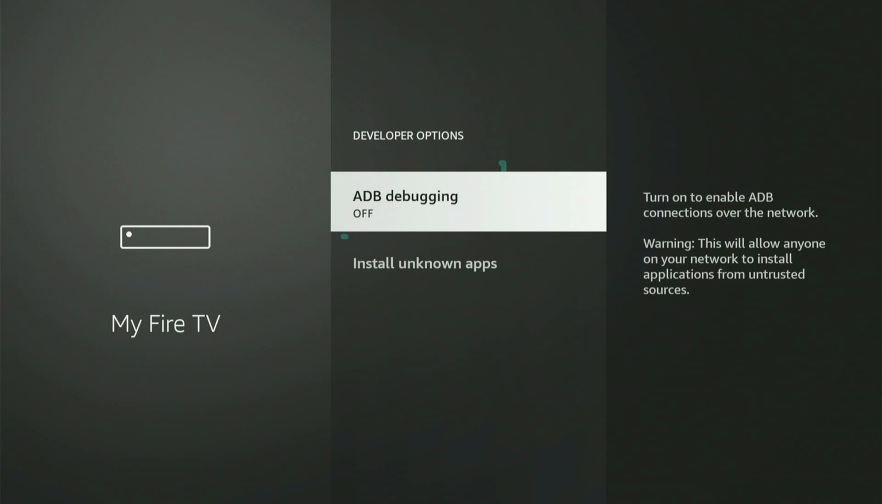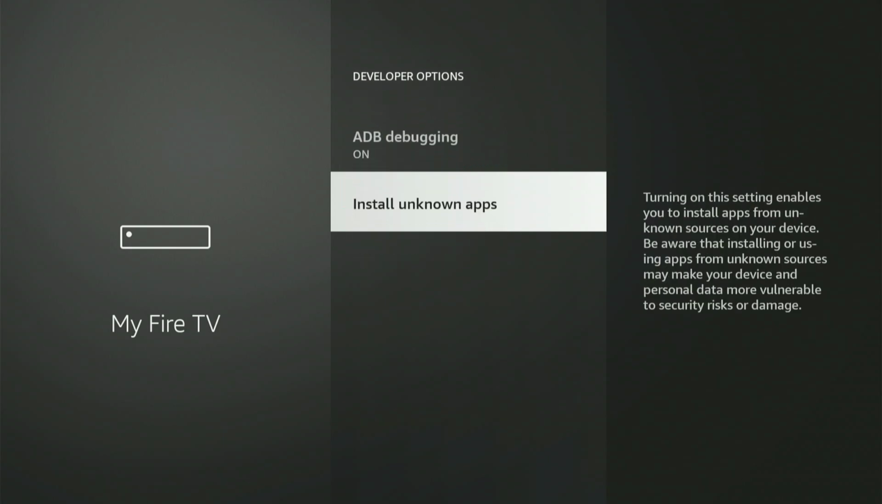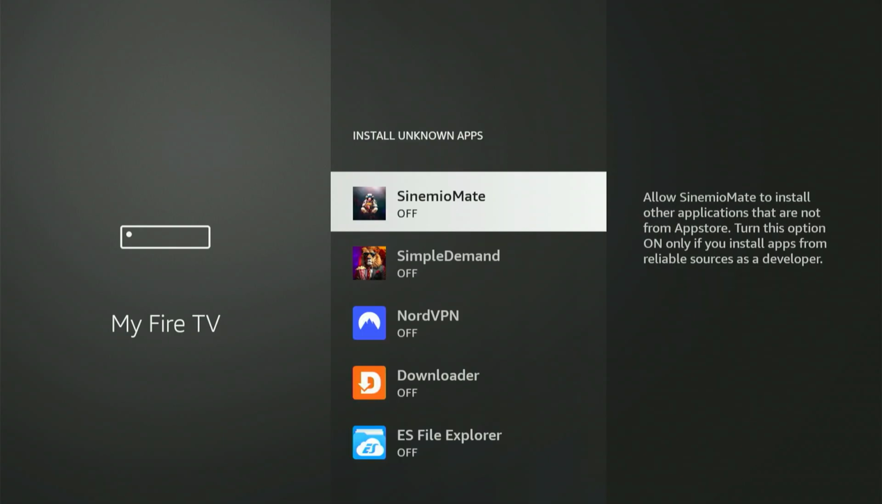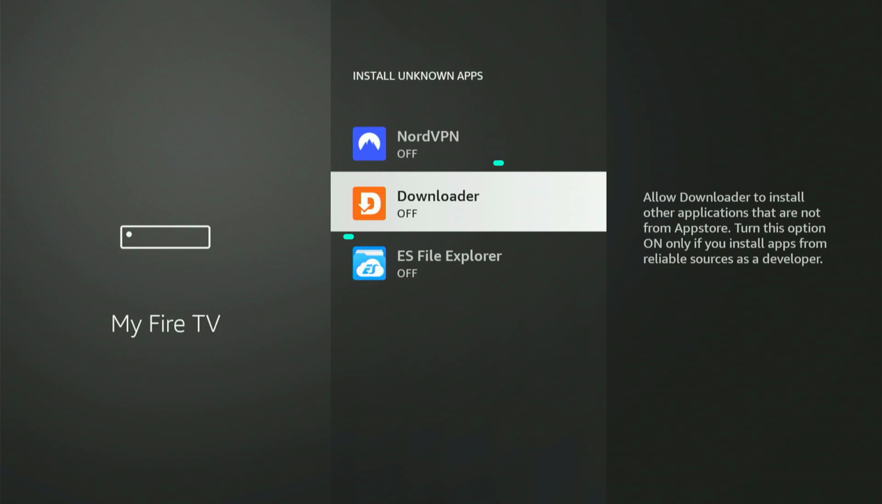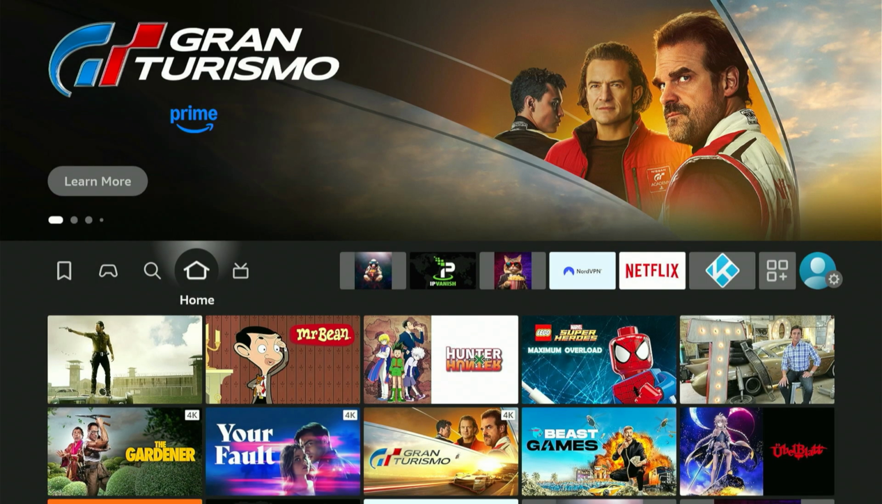Just click the confirm button, just like that, and that's done. Now you want to scroll down, highlight install unknown apps, and click confirm on the remote control. And you want to scroll down until you highlight downloader and click confirm to enable install unknown apps through the downloader app. Now that's done and we can press the home button and we'll be taken back to the home screen. Now we're going to find the downloader app.